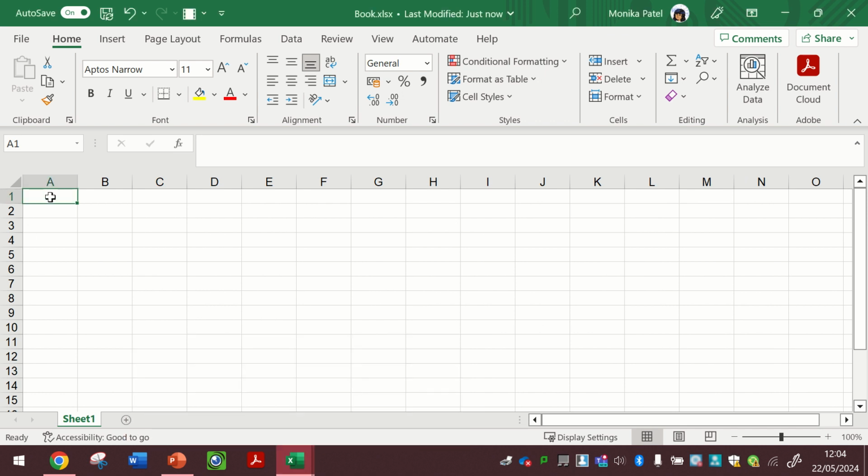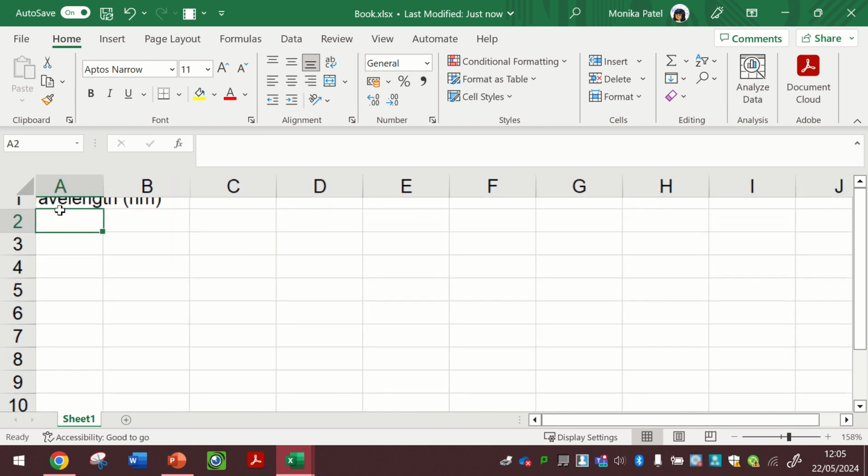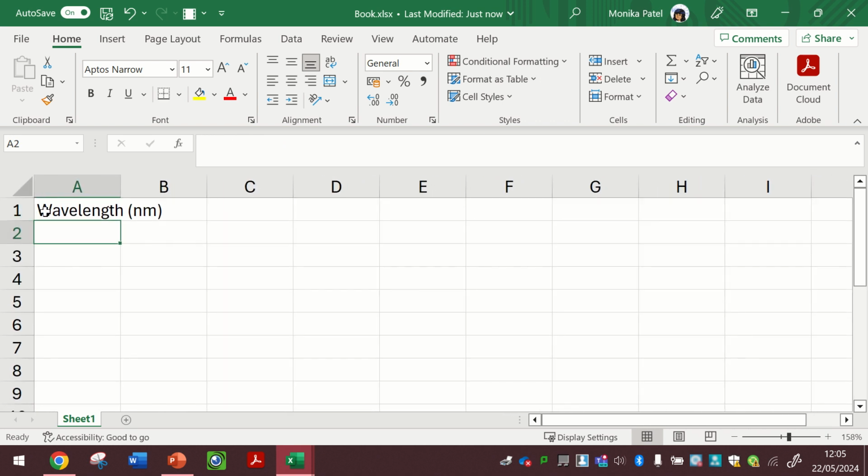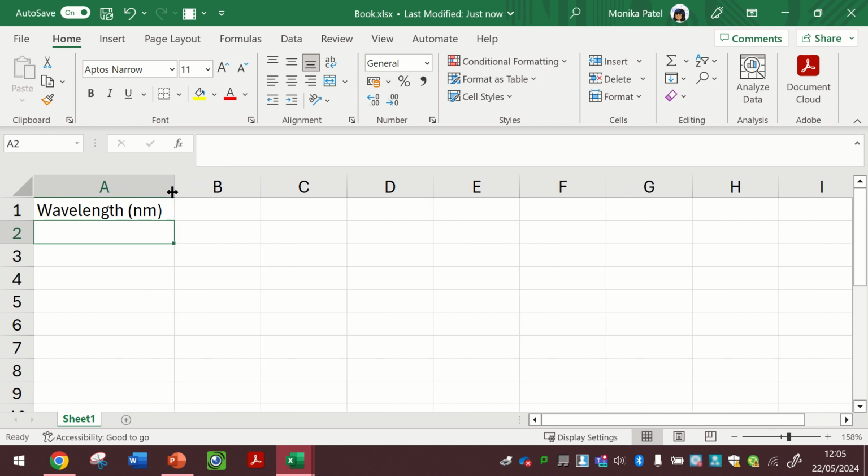So the first thing we'll do is we'll write our table headings. This is for Planck's constant. So in Planck's constant, we'll have the wavelength, and the wavelength is recorded in nanometers. So I've written that. You'll notice, if I zoom in, that what I've written has actually gone over the length of the cell. So if I hover my mouse in between A and B, I can actually click in that space and then drag my cell to make it wider.